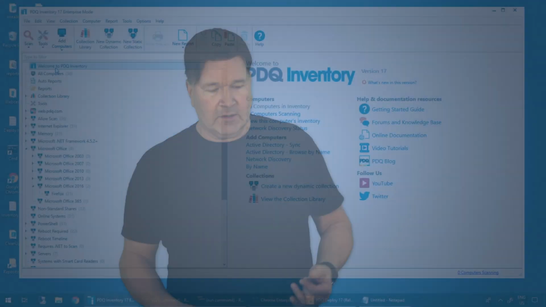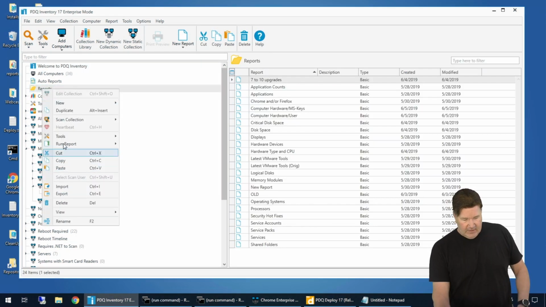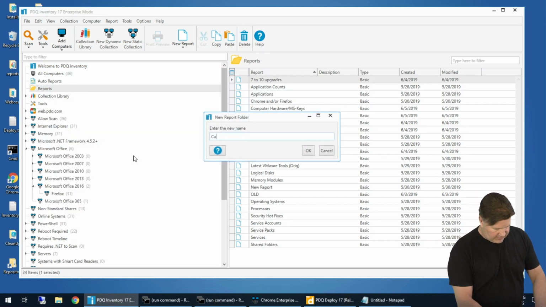I'm going to take you through building your own custom reports in PDQ Inventory. First thing I like to do when I'm building custom reports is let's just build a home for them. So we're going to do a new folder, and we'll just call this folder Custom Reports.